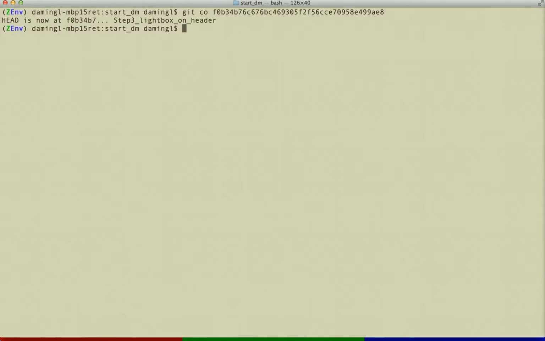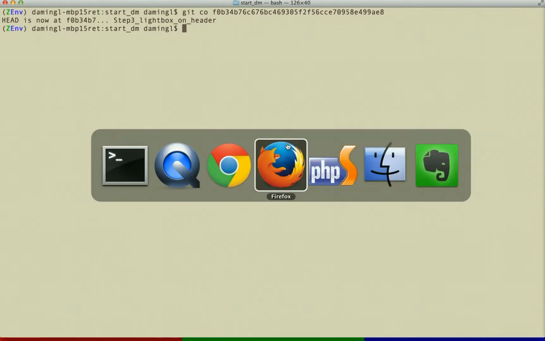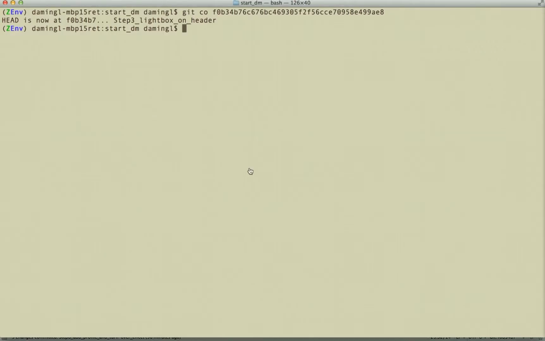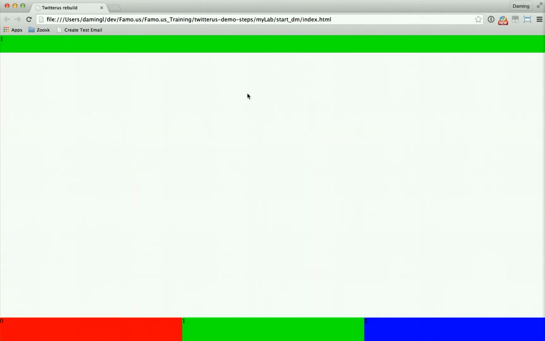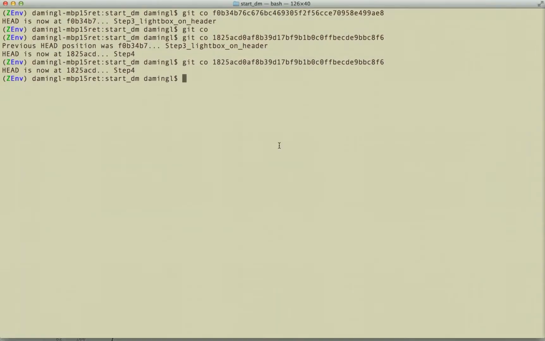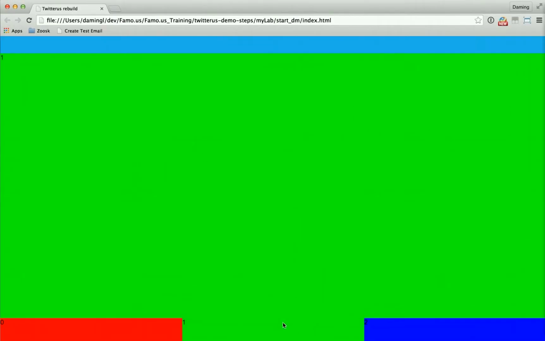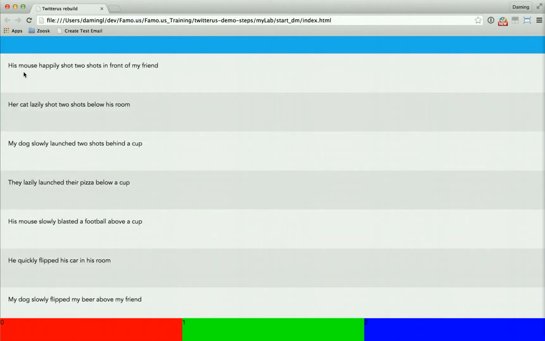Now we check out step 3, lightbox on header, just to play with the lightbox. As you can see, instead of showing it in the content, we can show it in the header. If we do this, then our effect will be on the header. On step 4, if we render it, we'll see, okay, on page 1, we just load all the tweets.